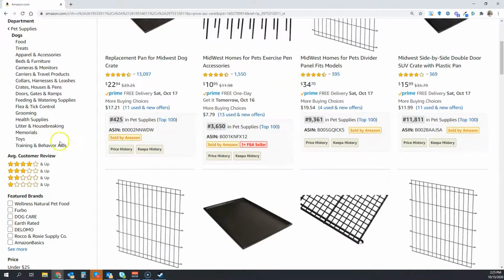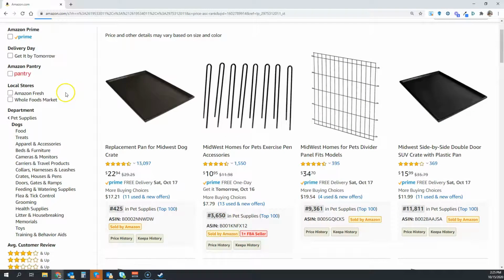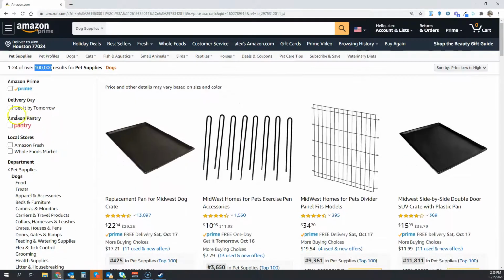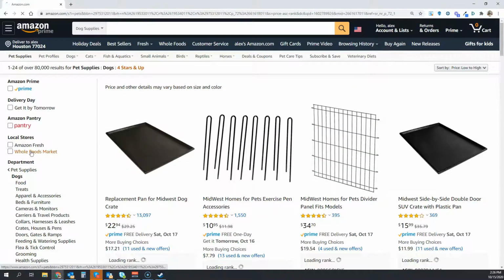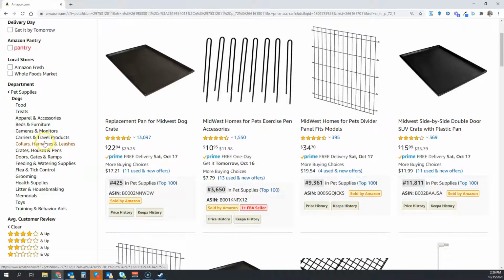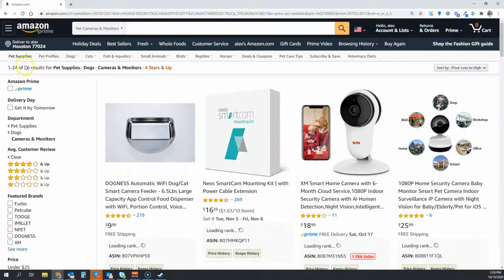One cool thing is I could apply filters on Amazon, and it's sort of like double filtering. So you could filter on Amazon, and then once you pull the products in, you could filter again using the application. So I'm going to filter for 4 stars and up. We're down to 80,000. And then I'm going to go to cameras and monitors. Okay, so there's only 46 results here.